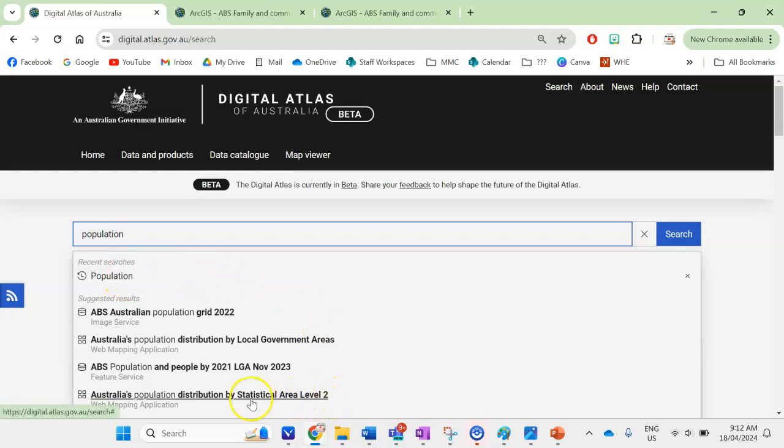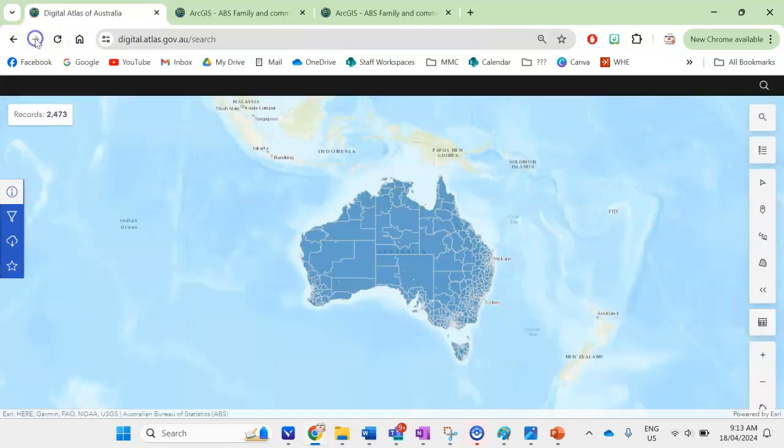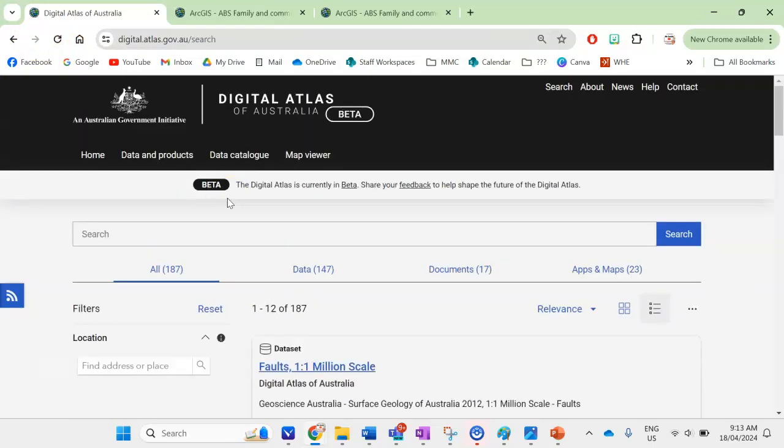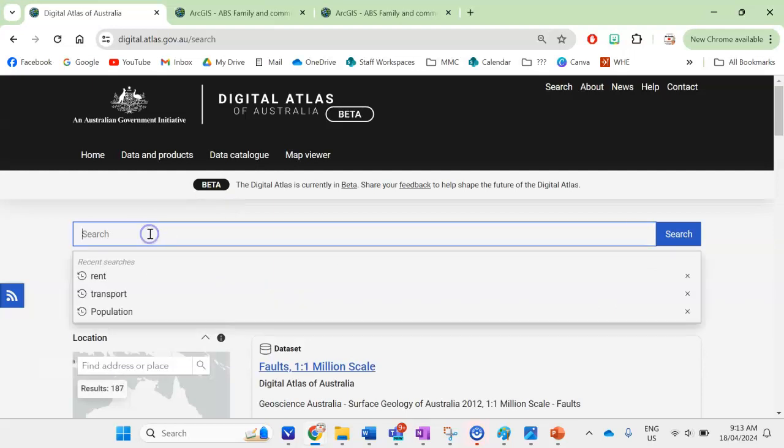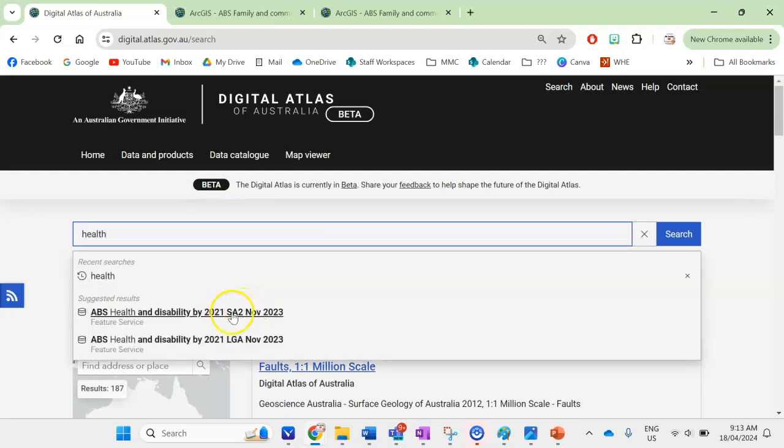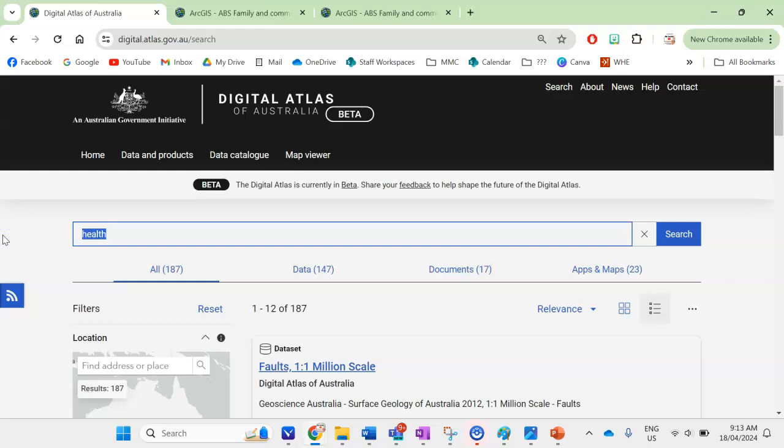Population Statistical Area 2. So Australia's Population SA2 is one of the best ones. That population grid one actually isn't bad either. So that's the title of that data set there. Let's go back to the Digital Atlas. The next one I want to look at is health. So it's this data set here, ABS Health and Disability, SA2 2021. So we've done health, we've done population.